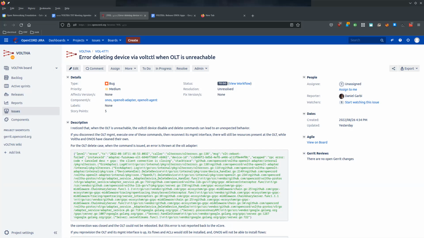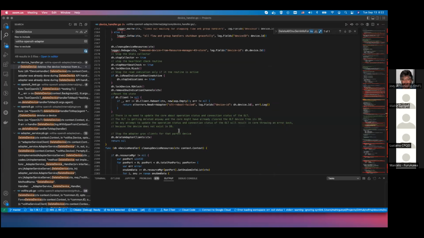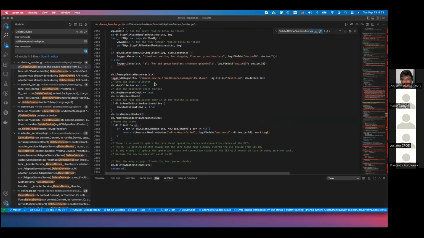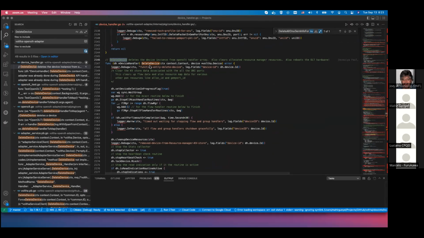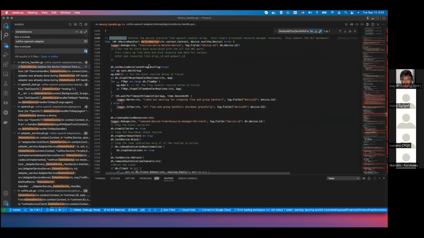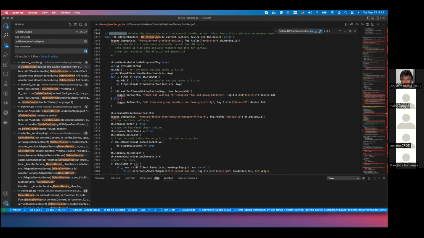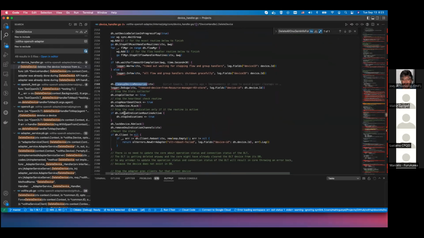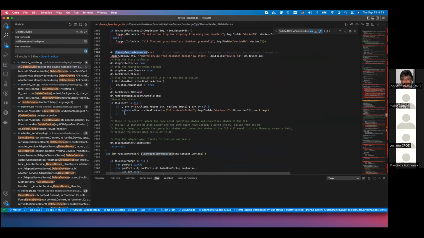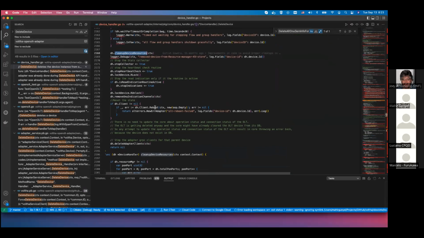Did you talk more about the subject while I was gone? Yes, I was talking about this delay. Do you see my screen? There's a code editor, yeah. So this is the OLT adapter delete device API. After a delete device is issued to the OLT adapter, the OLT adapter makes some cleanups, and later after all the cleanups are done, it reboots the OLT.